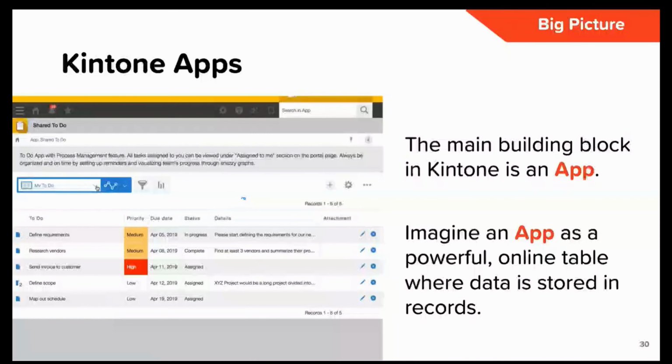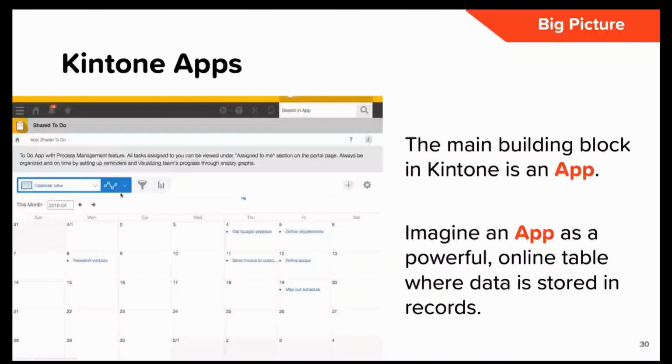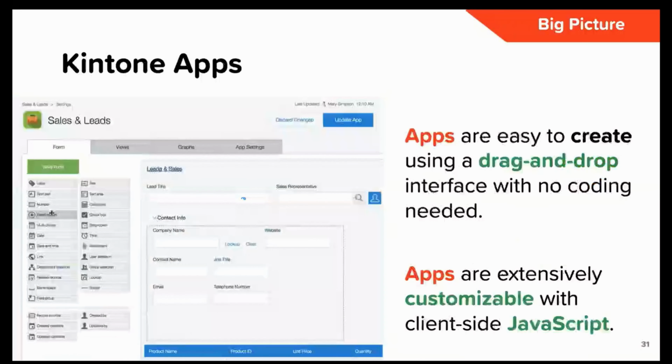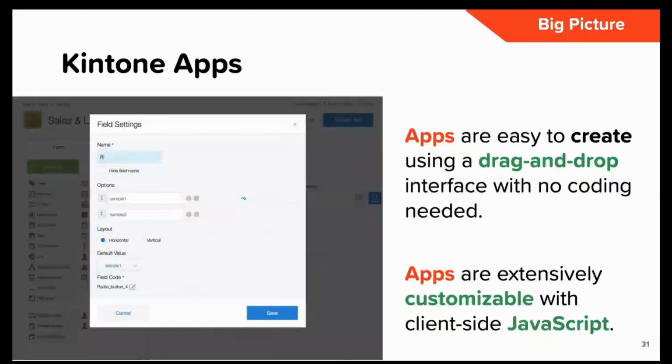The main building block of Kintone is an app. You can imagine an app as like a table in a database or a spreadsheet in a workbook, only more powerful and with more flexibility. What's great, if you are an engineer, is you can very quickly create apps with a drag and drop interface, no coding required, which means you can do this very quickly.